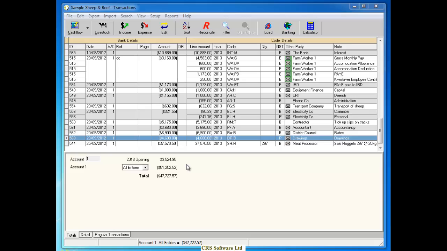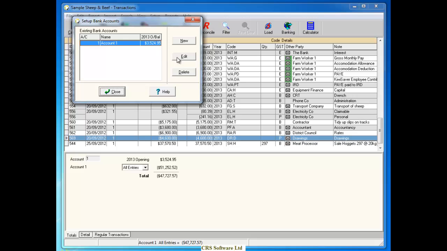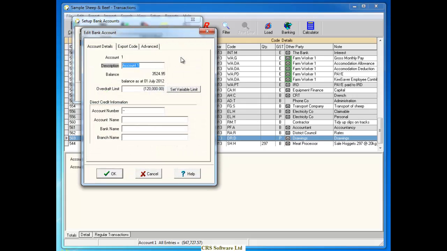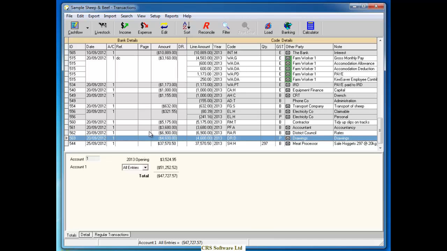Before you can use the direct credit option, make sure your bank account number has been entered into the database. To do so, go to Setup and scroll down to Bank Accounts. Highlight the applicable bank account, click Edit, and enter the bank account number and related details. Your supplier's bank account number will also need to be entered.